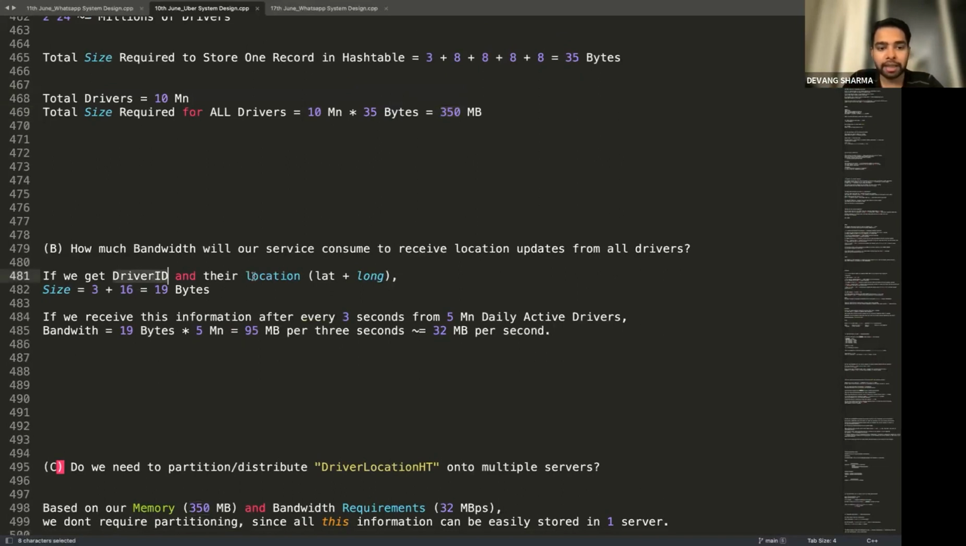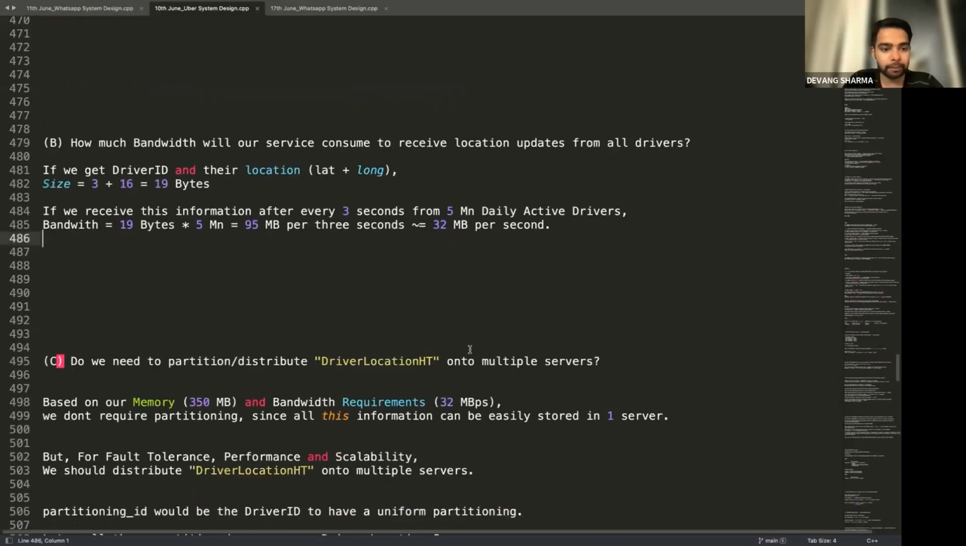Now, how much bandwidth will our service consume to request the location from all drivers? So I need the driver ID and their current location. So 3 plus 16 becomes 19 bytes. After every 3 seconds from 5 million daily active users, 19 bytes into 5 million is 95 megabytes per 3 seconds. And if I calculate, 95 by 3 roughly comes around 32 megabytes per second. This is the bandwidth I need, just to keep an update on my hash table.